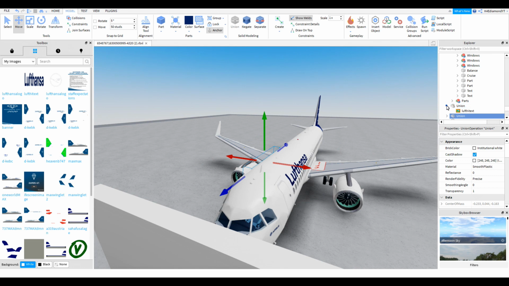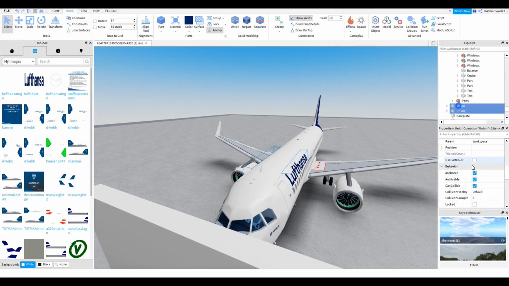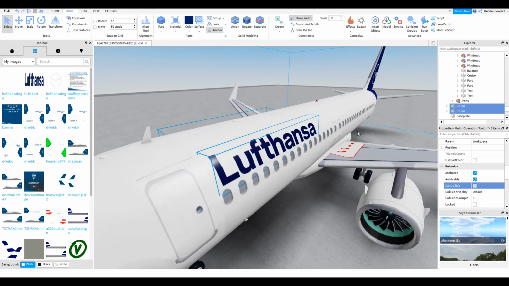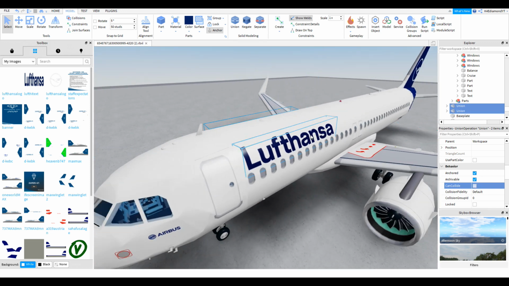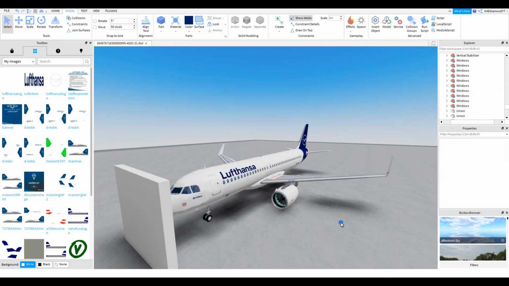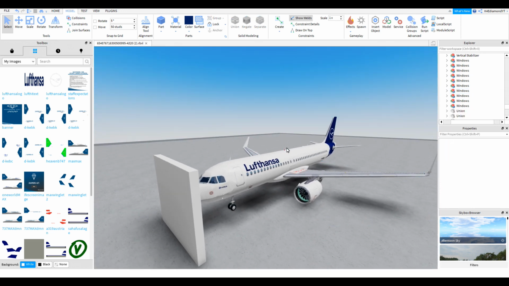Then take both. Wait, remember, they're already anchored, but turn collide off. I'd highly suggest you do that, because you don't want the logos to collide with the fuselage. Then place them in body or other parts depending on your plane. In this case it's named body. There is your text.